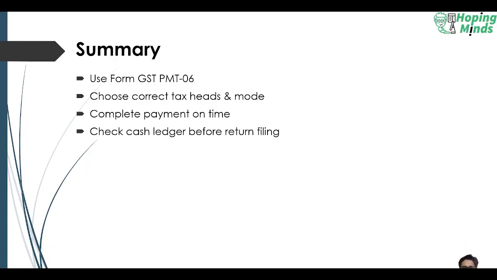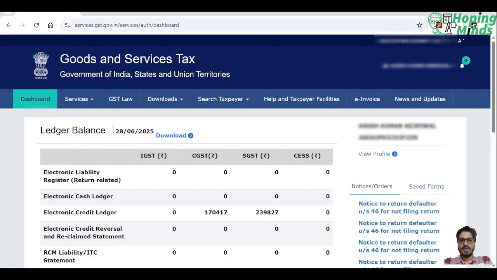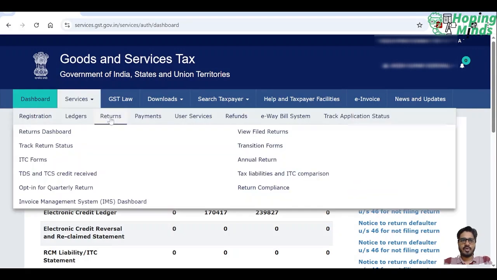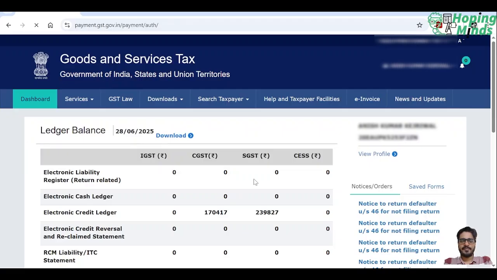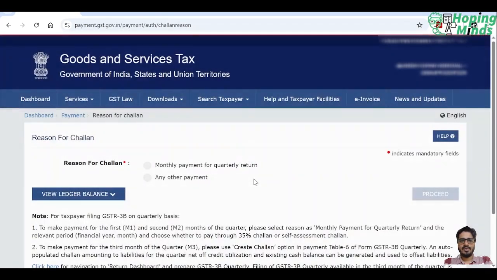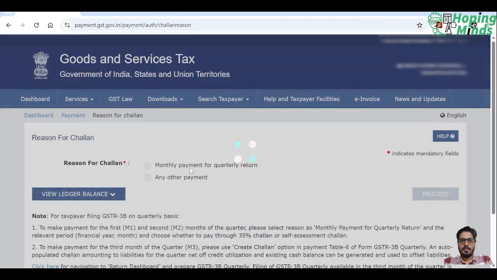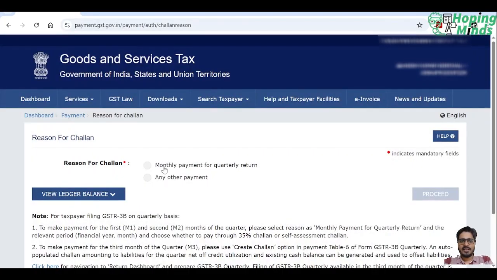So let us see how a challan is generated in the GST portal. Here we have logged into our GST account. We have to go to Payments. In the payment option, we have to go to the Create Challan option. Here we have Monthly Payment for Quarterly Return, that is for those who have opted for the QRMP scheme, and this one is for any other payment. So we have to choose Any Other Payment.